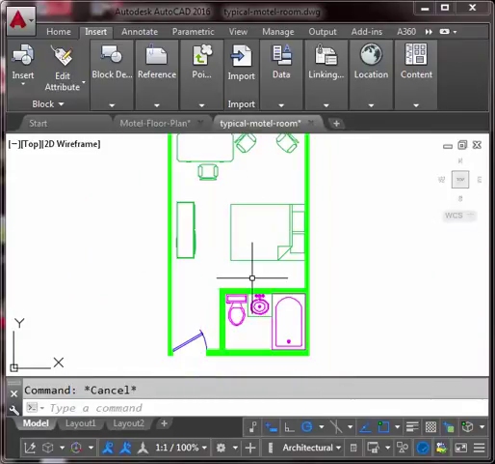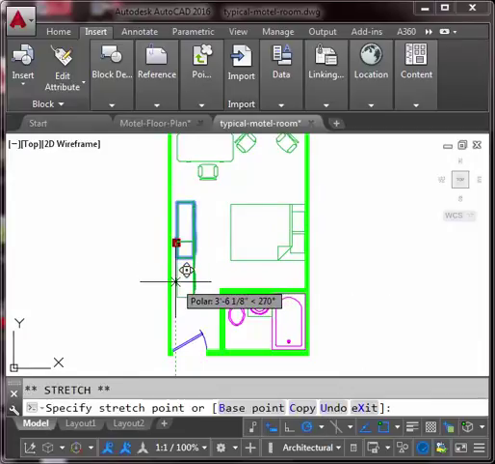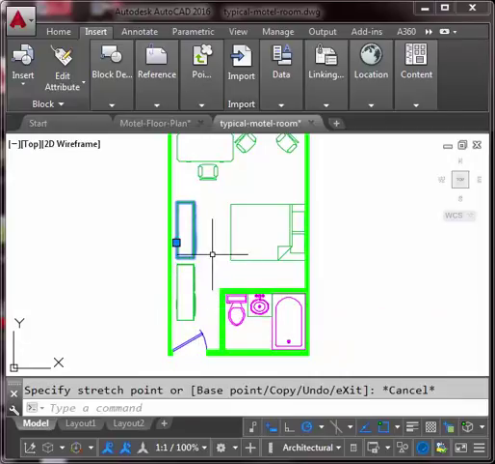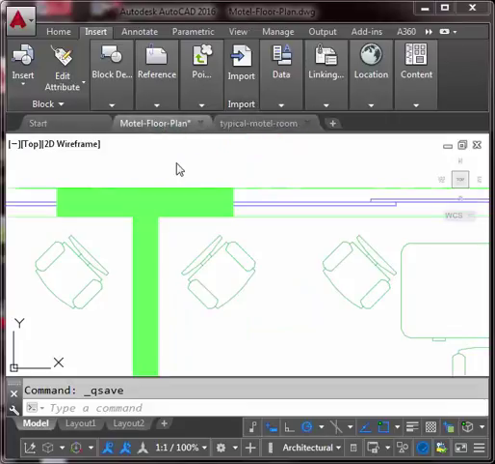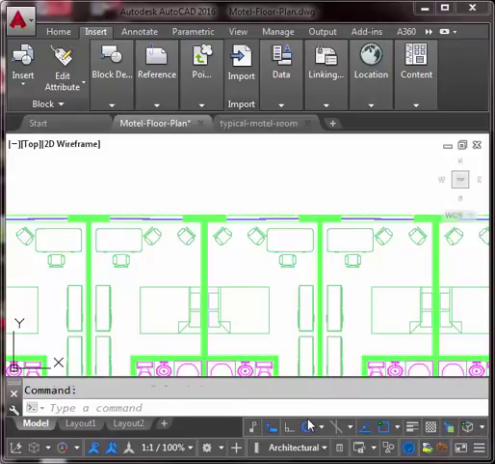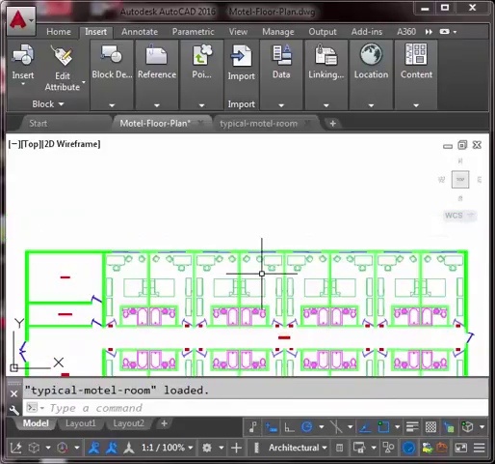Maybe they're putting in another dresser, and once again, as soon as you hit save, come back in here, and here's the window popping up. So I just need to hit reload, and there we go.